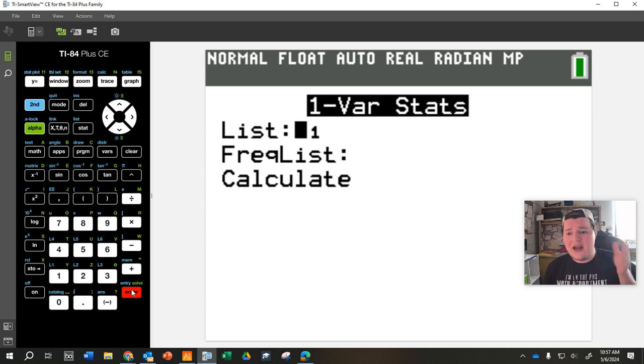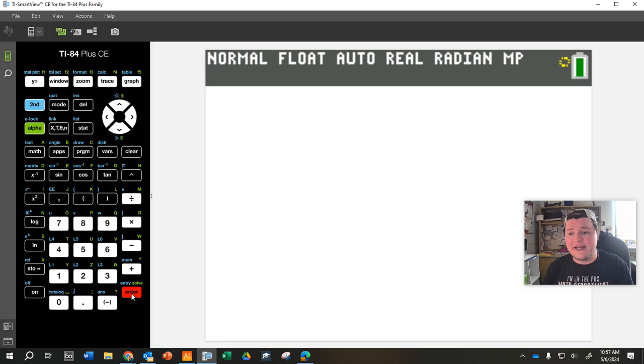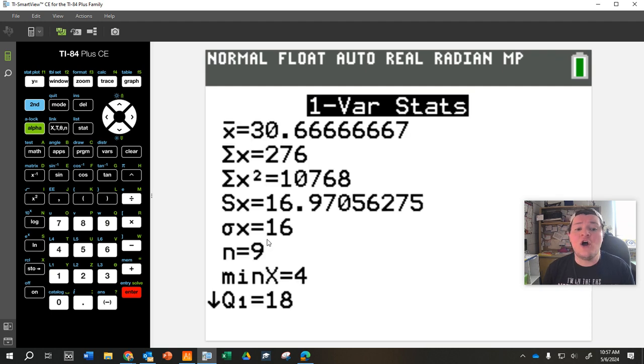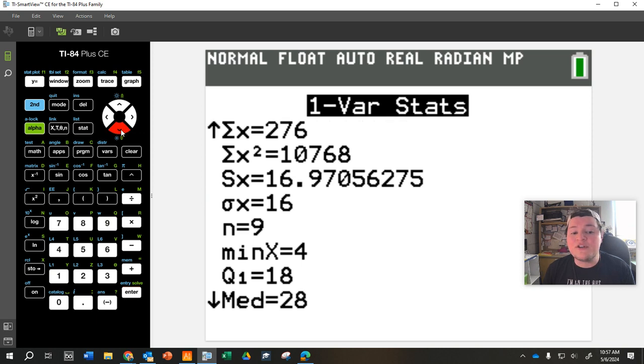It says, hey, where's your data? We put it in L1. Click enter a couple times. You don't have to edit anything here. It just kind of launches it. And there's all the goodies. A lot of this stuff is craziness you don't need. And I'm going to arrow down, and we've got more stuff that we do need.